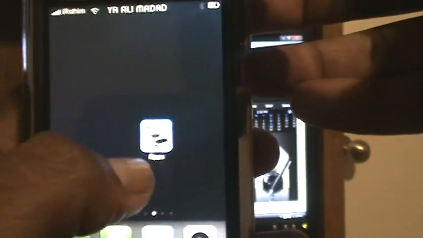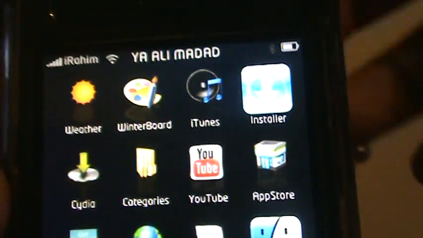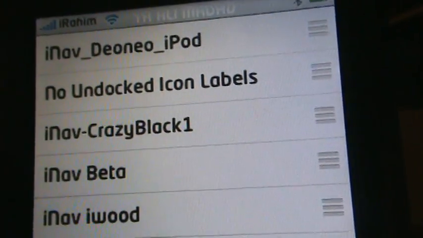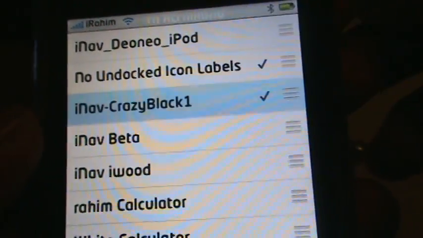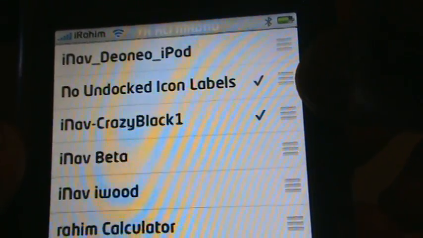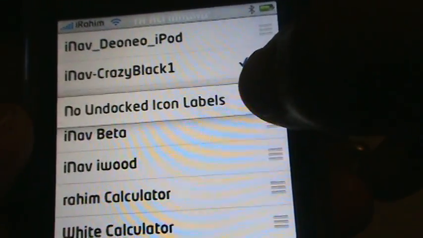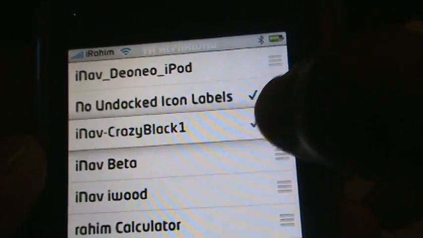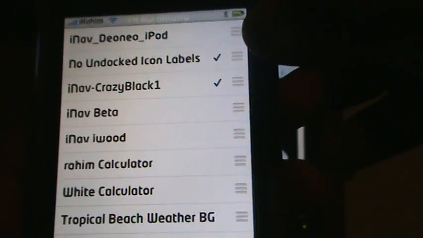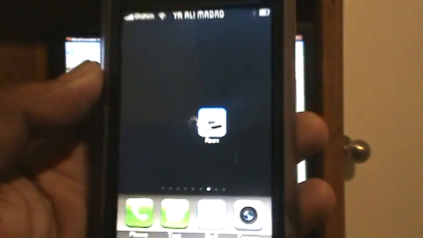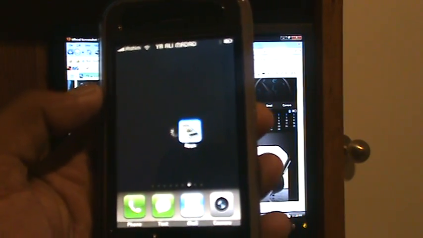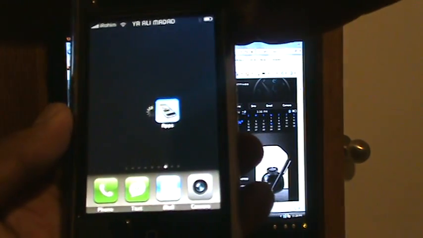Okay, now finally go to your Winterboard to activate this theme. See right there, unlocked icon blanks and iNav-CrazyBalck1. You have to check mark both, and when installed, this unlock is over here and your iNav on the top, but you don't leave it just like that. You have to move it like this, check mark, and go to your home. And now you can see your iNav-CrazyBalck1, which is nice and cool. And you can hear the sound also.